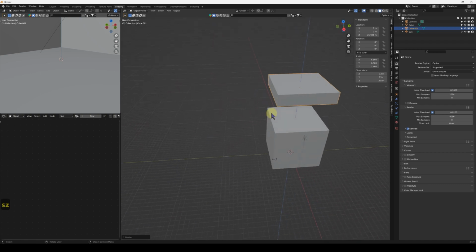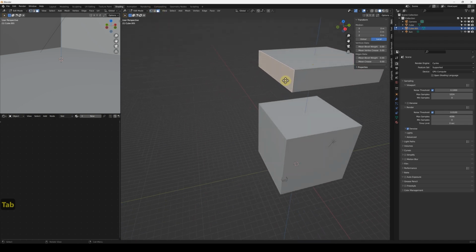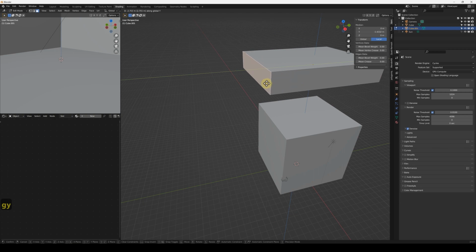And I am going to tab into edit mode. I'm going to grab this front face. I'm just going to press G, Y, because I just want to extend it on the Y axis. So this will be the top section.